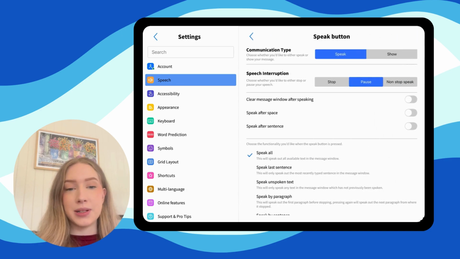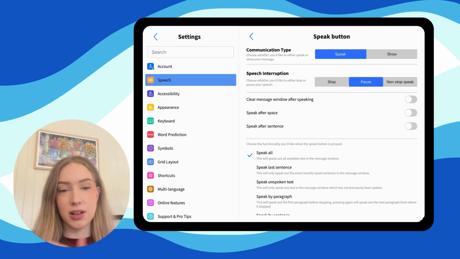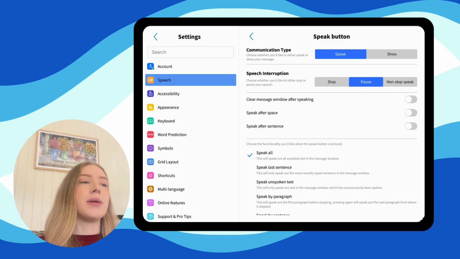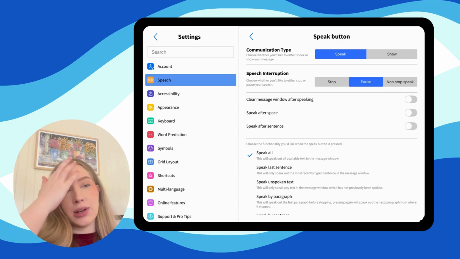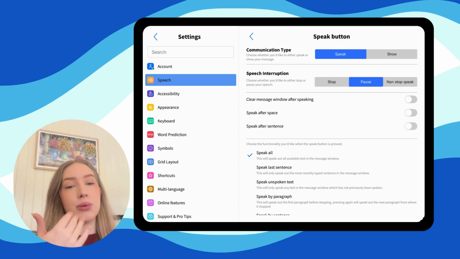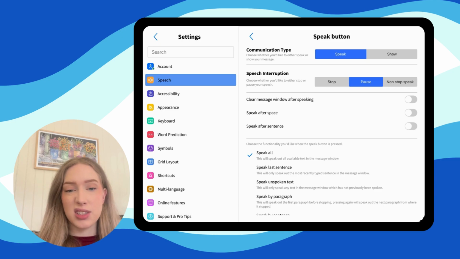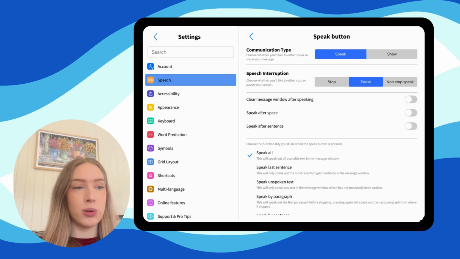So that's because I currently have this set to pause. If I had it set to stop, that function when I pressed it would just stop the speech, so I wouldn't be able to restart it. I'd have to start from the beginning again. And the other option is non-stop speak. So in case you struggle with mistaps or double taps, this can be good so that you don't automatically pause or stop your speech as soon as you've started it. So if that's a problem, that can be a nice option for you.